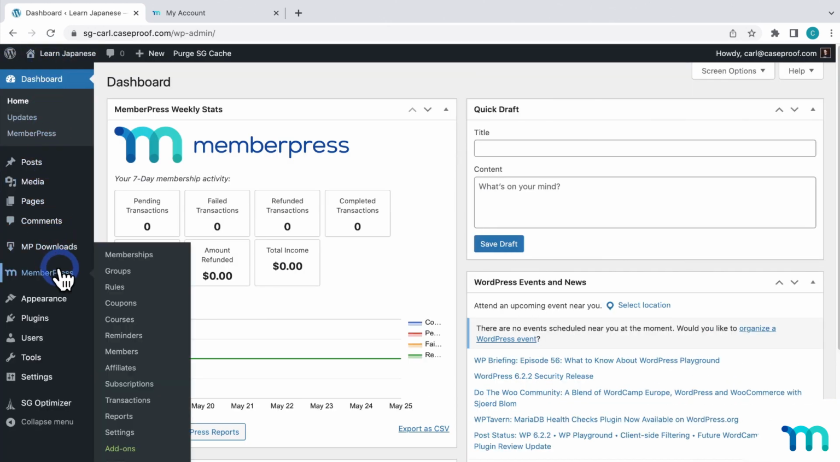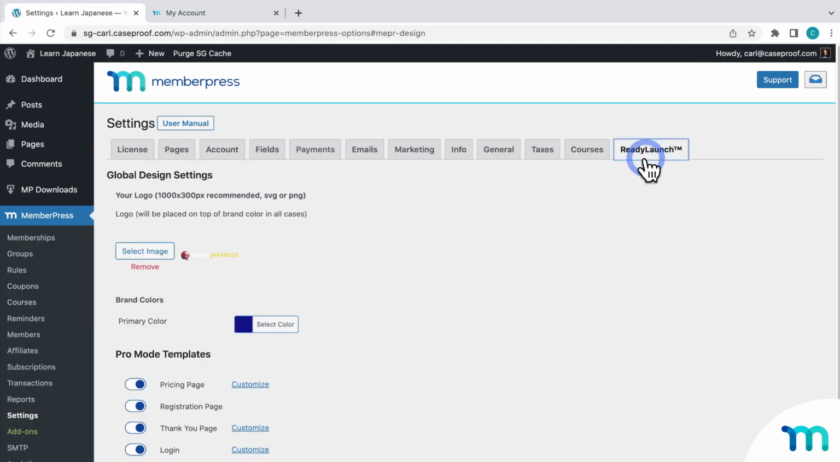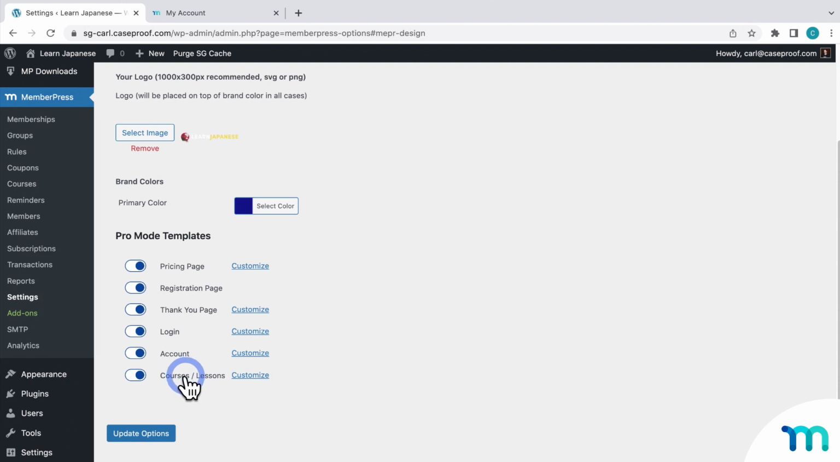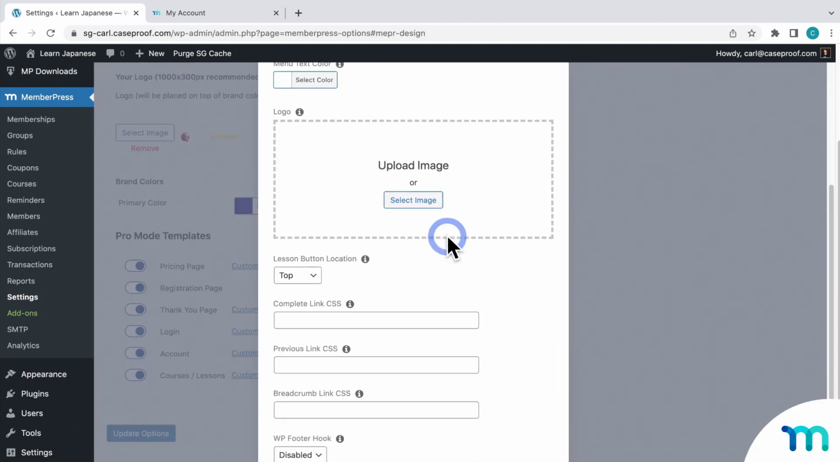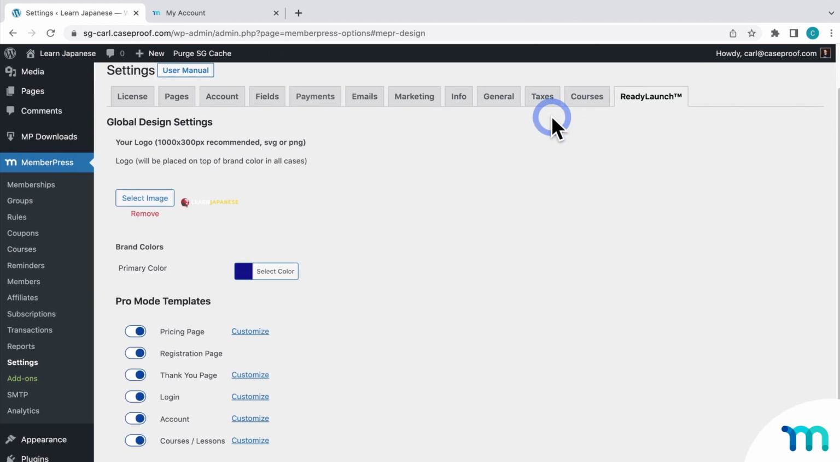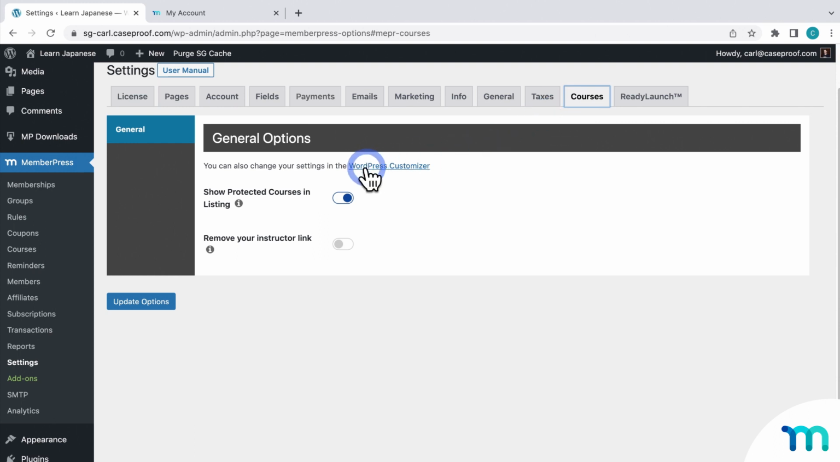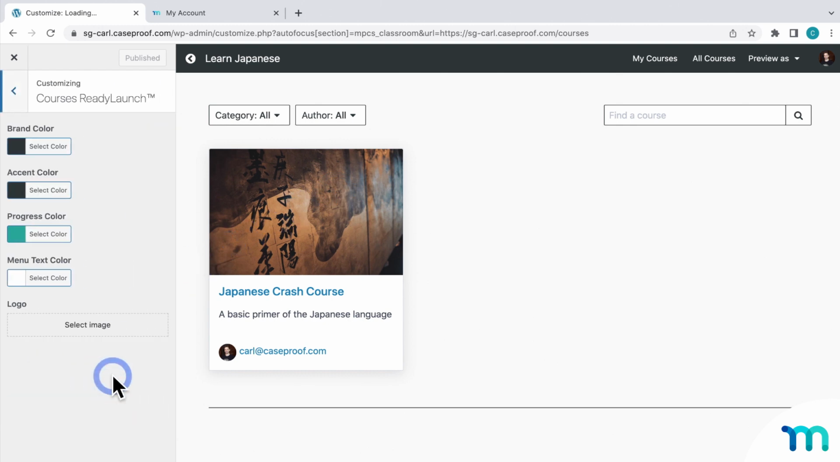if I go to MemberPress, Settings, and the ReadyLaunch tab, and then here next to the Courses toggle, you can just click here to make a quick logo and color change. Or another way to do it that's more visual, if I hop out and then go to the Courses tab, and then click this link for the WordPress customizer. Once that's open, I'll click Courses ReadyLaunch, and then I can make the changes here and then actually get a real-time preview of it.